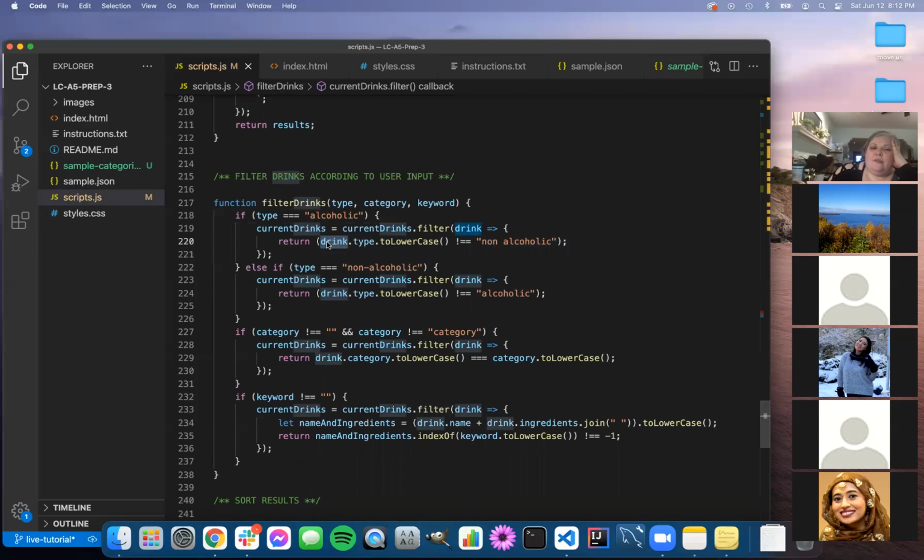And this is a Boolean statement, right? So you're basically saying, as long as it's not non-alcoholic, we want it to still be included in drinks. So what filter does is say anything that doesn't match this is going to get removed from current drinks, and then it leaves in there the ones that actually match it. Does that make sense? I might have been talking a little circuitously, so I wanted to make sure you understood. I mean, we can talk about it again on the next one.